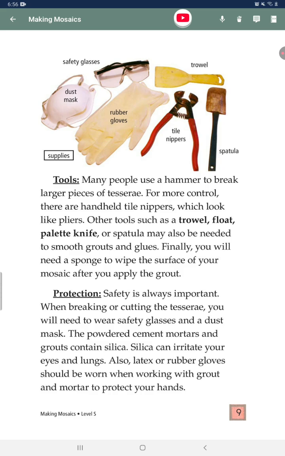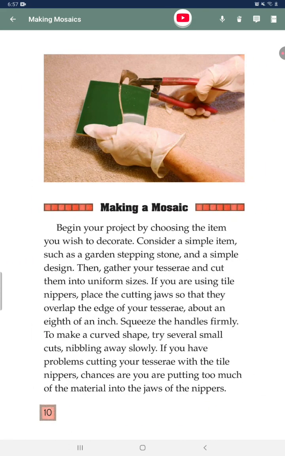Protection. Safety is always important. When breaking or cutting the tesserae, you will need to wear safety glasses and a dust mask. The powdered cement mortar and grouts contain silica. Silica can irritate your eyes and lungs. Also, latex or rubber gloves should be worn when working with grout and mortar to protect your hands.